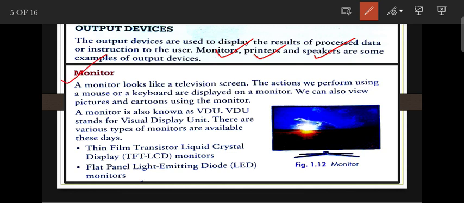First is the monitor, and all of you can see the image of a monitor. This monitor looks like a television screen also. The actions we perform using a mouse or keyboard are displayed on the monitor. We can also view pictures and cartoons, and easily watch movies, cartoons, etc. using the monitor.